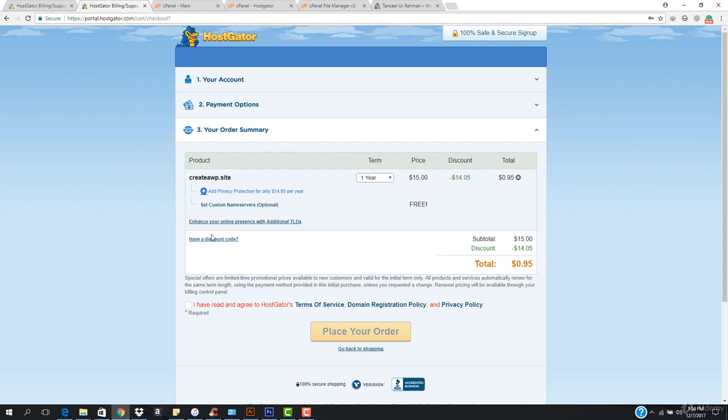Enter your online presence, have a discount code. So I'm already getting a discount on this. So you can just buy a domain name for a single buck. HostGator mostly runs domain promotions, so you can check that, which is for a single buck, and then you can just buy it. Okay, I'm just gonna go ahead and hit place order, and it will place my order.